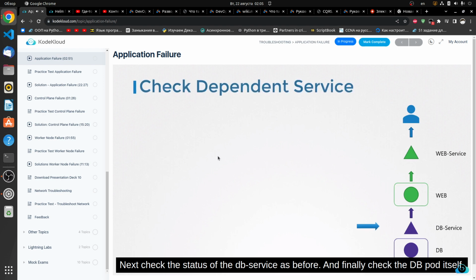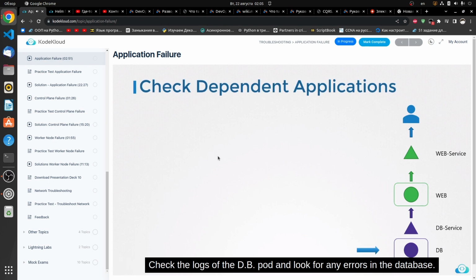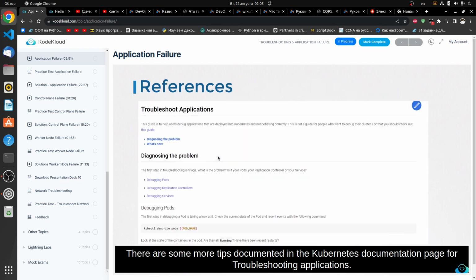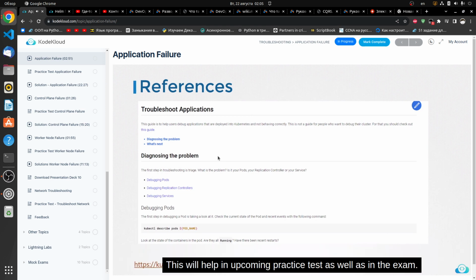Next, check the status of the DB service as before. And finally, check the DB pod itself. Check the logs of the DB pod and look for any errors in the database. There are some more tips documented in the Kubernetes documentation page for troubleshooting applications. This will help in upcoming practice tests as well as in the exam.